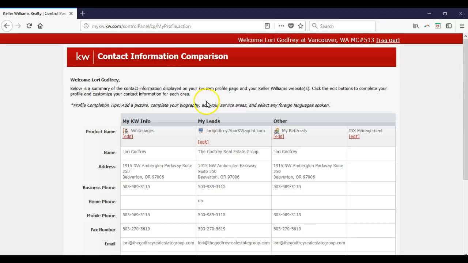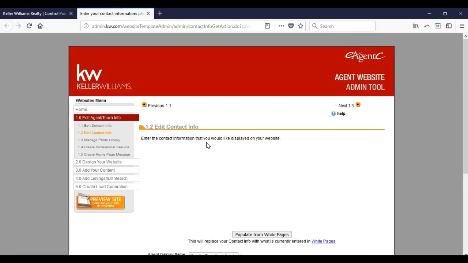Now under that contact information comparison page, we previously clicked on the other section, but now I'm going to click on edit under my leads. The my leads section is pretty much where you can go through and actually view all of your different app information. This is where you can actually update your app to display properly. Once I click on that edit option, this is going to take us to the back end of our e-agency site.